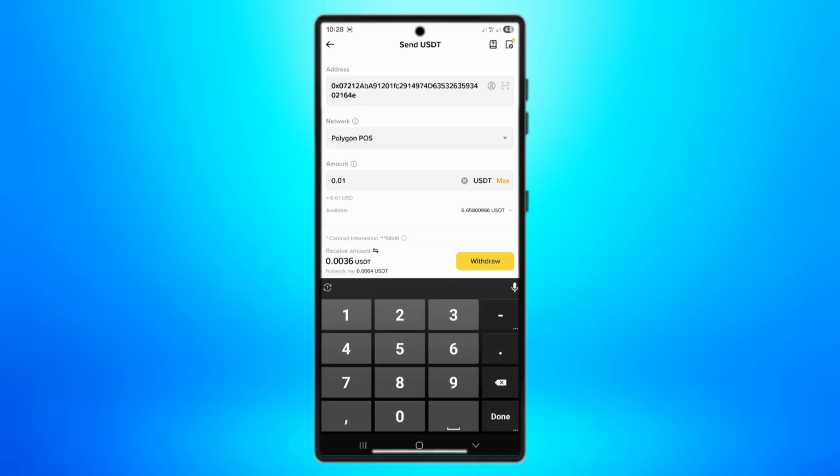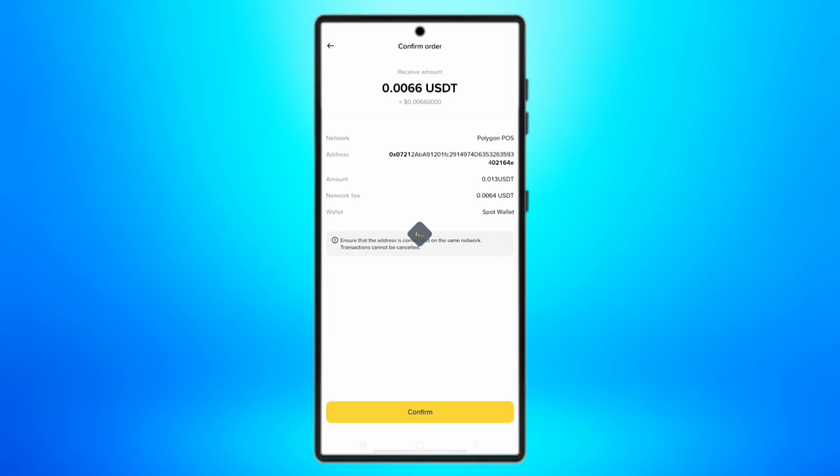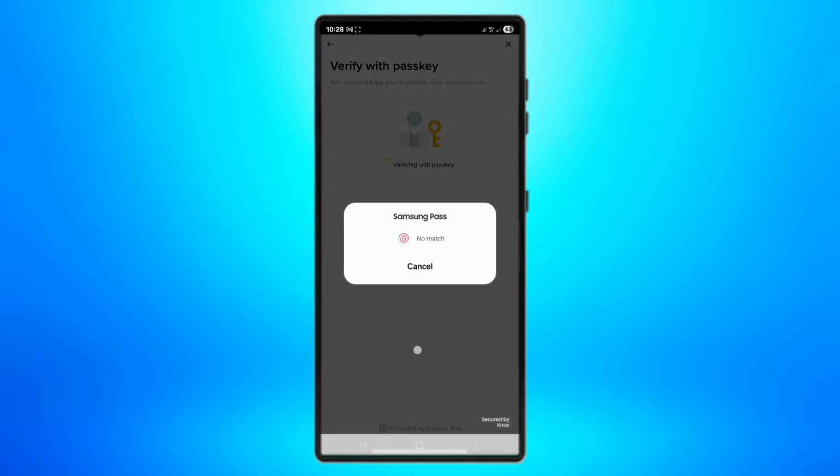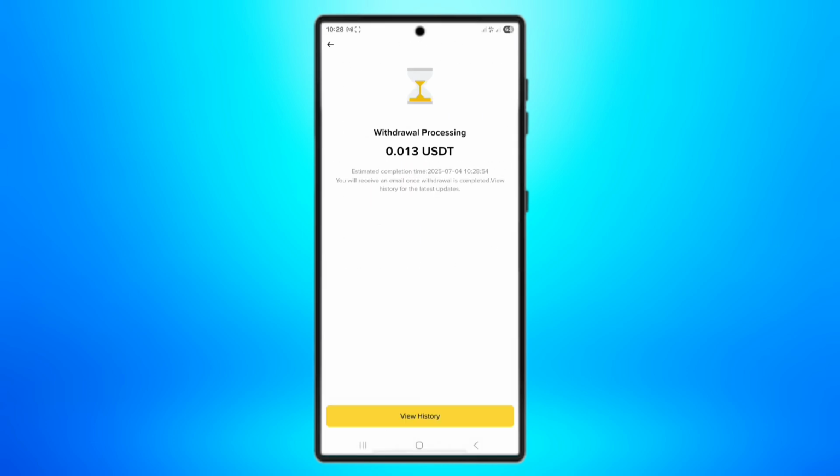Then enter the amount of USDT you want to transfer. Then tap withdraw and confirm. Complete any verification if prompted. That's it. Your USDT should arrive in your Trust Wallet within a few minutes, depending on the network.